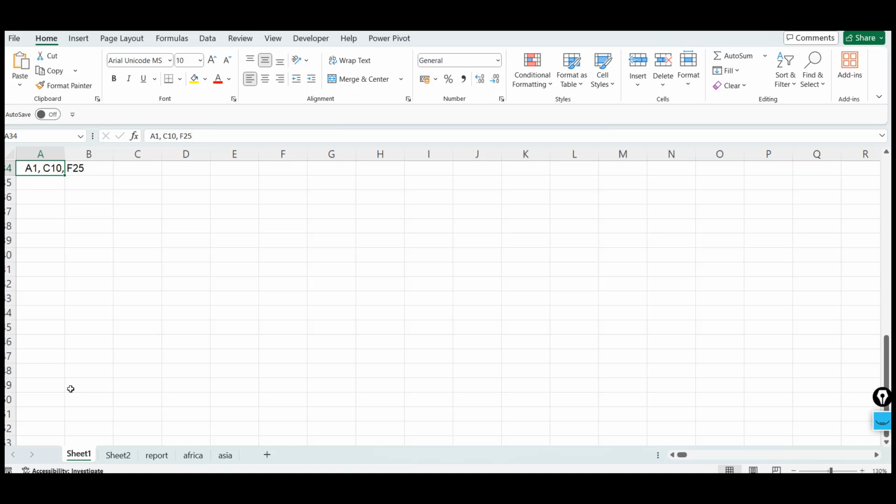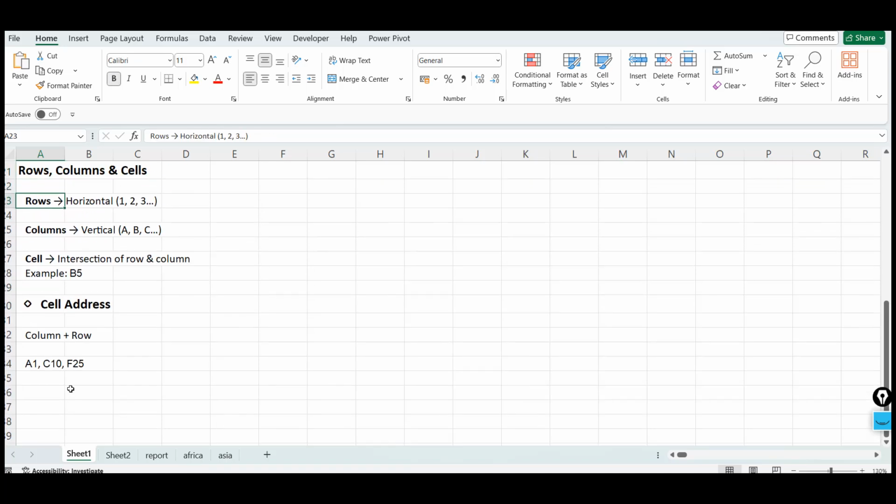So anyways, guys, this is all about rows and columns. See, they have also mentioned it: horizontal 1, 2, 3 and columns A, B, C. Columns are always alphabets. Okay, this is how it is.